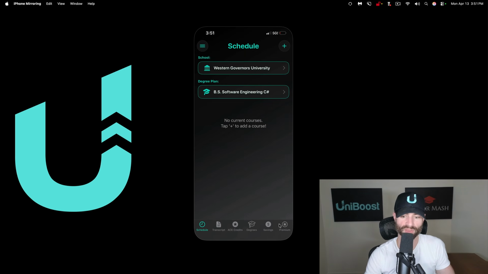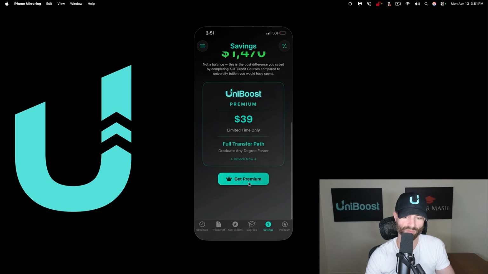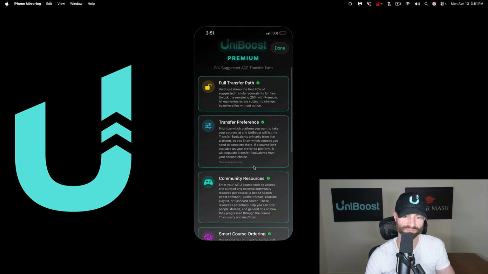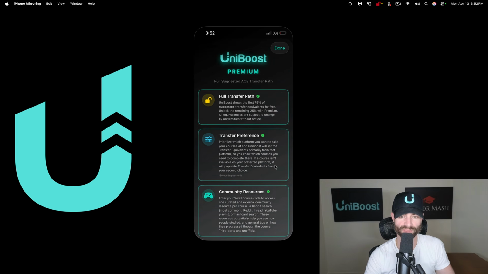So premium, as you can see, is $39, if we go to the savings tab here and we go to get premium. Another recent addition I made was transfer preference, also known as provider preference, which is you just choose one platform, and if all the courses are available on that platform, it'll just list all the transfer equivalents there. That's a pretty useful feature. However, I will say I don't have it for this one. It is included for the main track, software engineering, but it is not included for the C# track. As you can see, select degrees only. So you'll just get the UniBoost recommended path, basically.